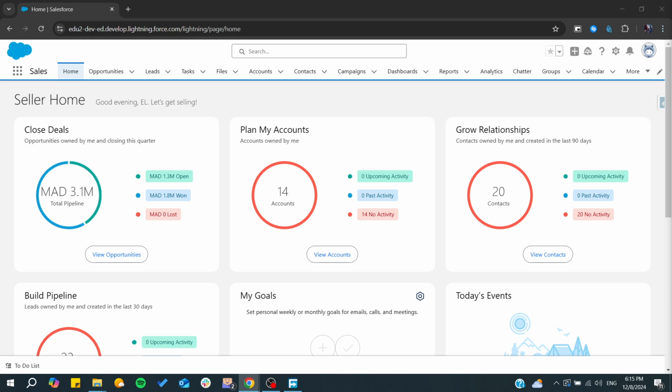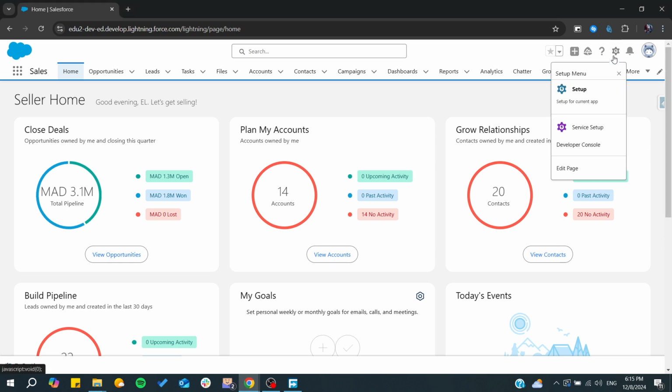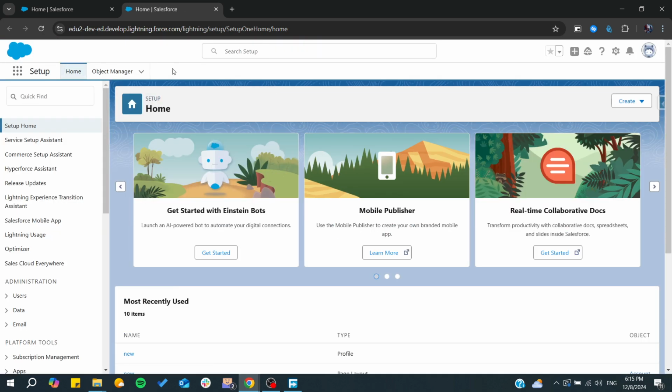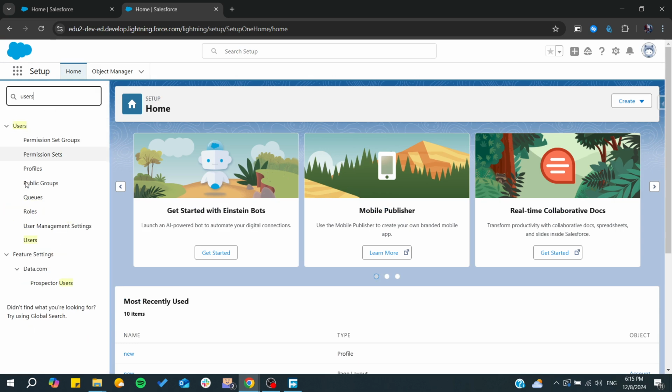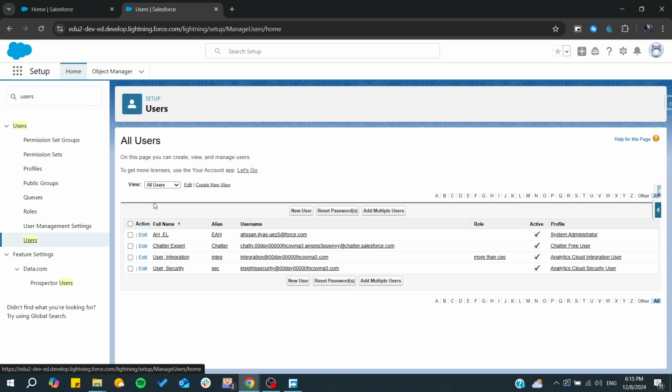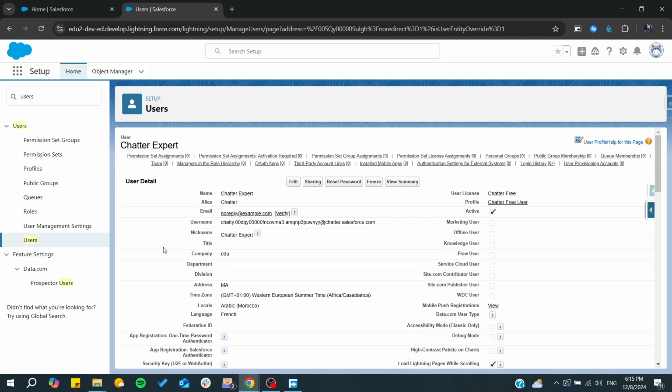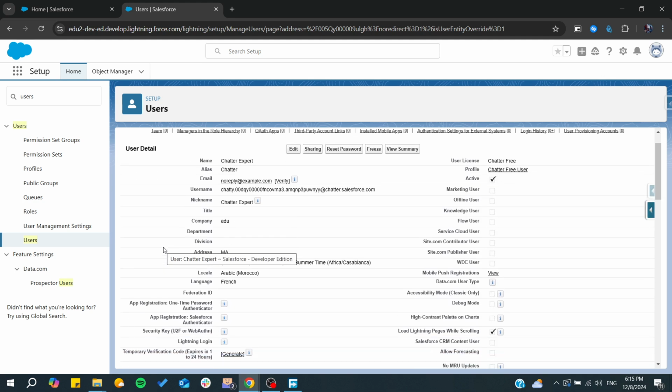So simply, first we need to go to Setup, and to do so, we just need to click on Setup, and then we need to go to Users. So let's search for users, and basically we go here, and then you just need to choose any user, and you can start assigning some permissions or permission sets to them.